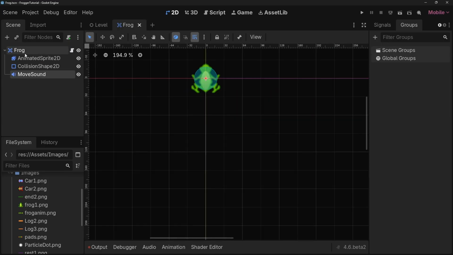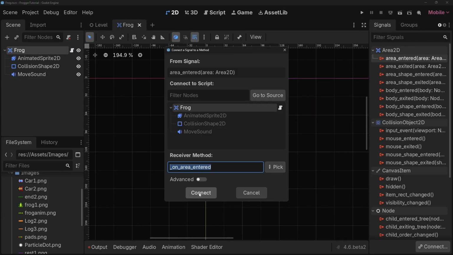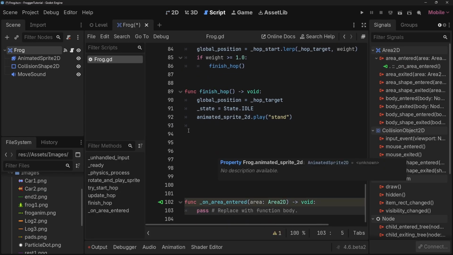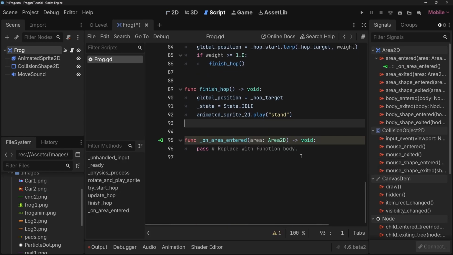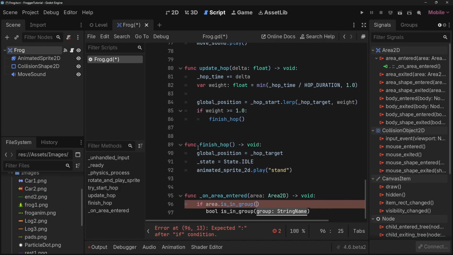So we'll go to our frog, select the root node here, go to the signals, double click on the area entered, and we can click connect. And that's gone all the way down the bottom of my code here, so I'll delete this out. And here then we can check whether it was the boundary. So we'll say that if the area dot is in group, and then we want boundary, and please make sure to get the same spelling.